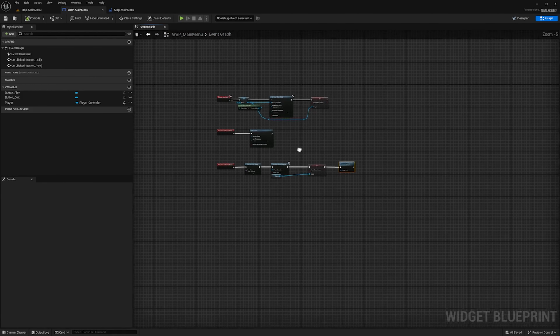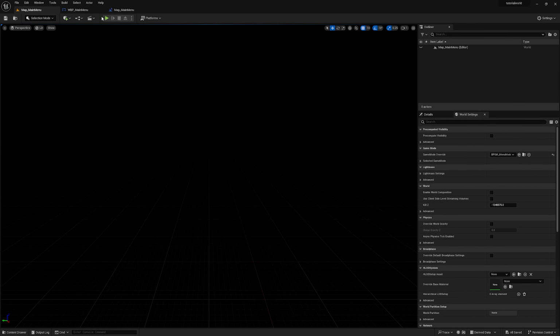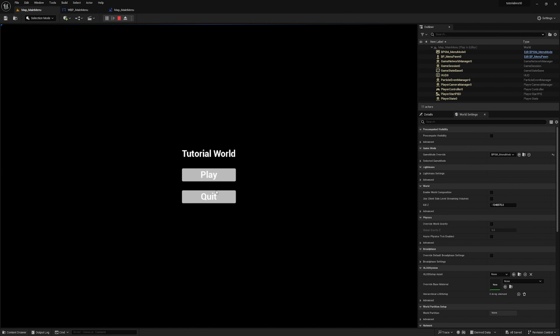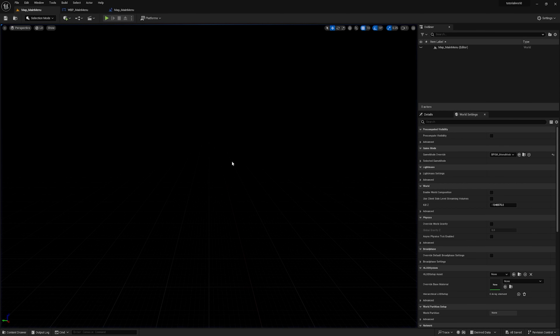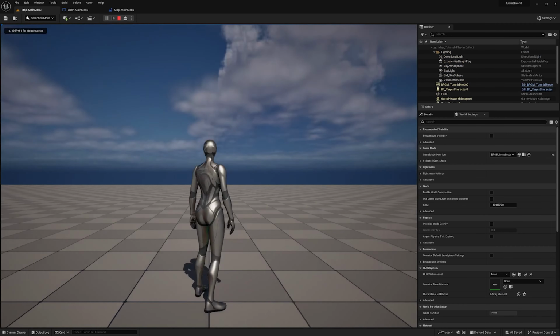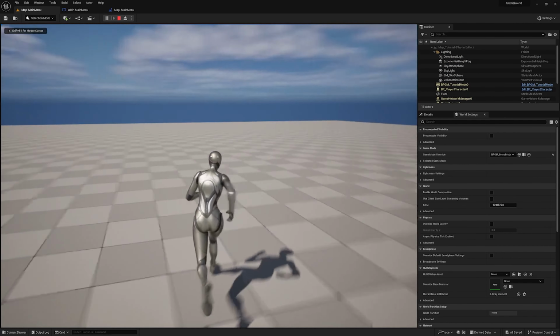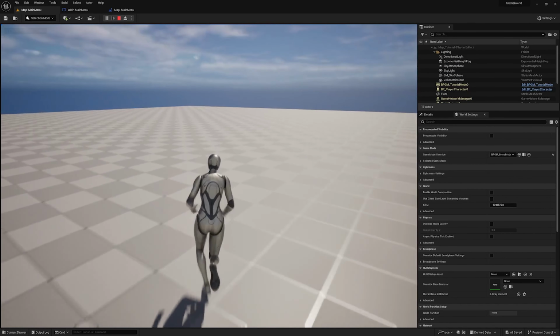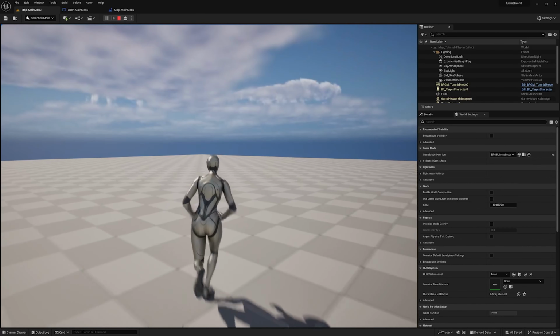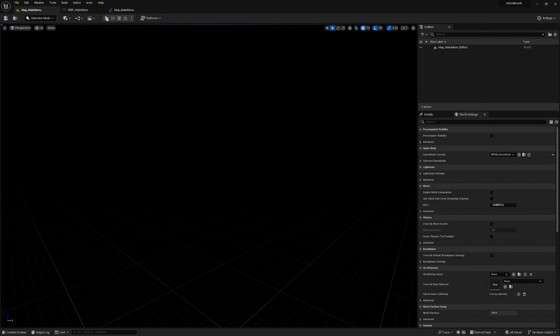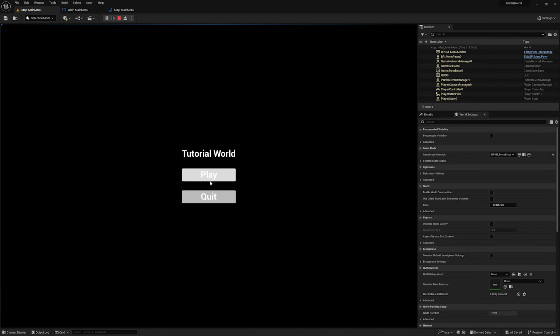File and save. Now if we go to the main menu, hit play. There's our title, play button, quit button. Hit quit, it closes out. Hit play, opens our map. And there you have it. It's a very simple main menu for our game.